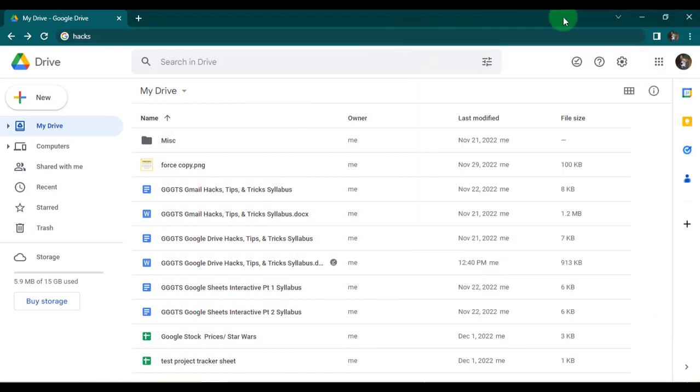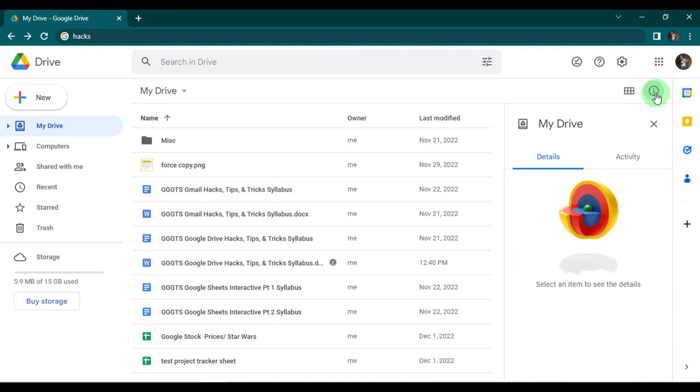Number 10, use the activity panel to the upper right corner of your screen to see if someone has maybe edited your file.